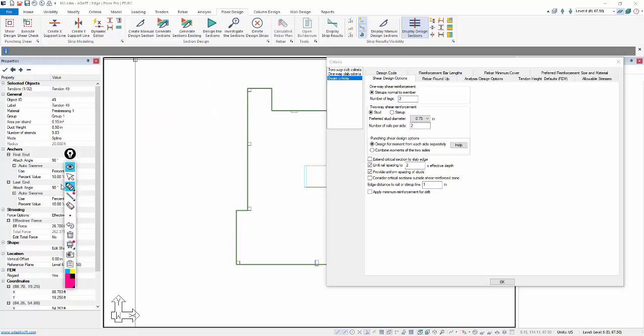So a corner condition might look like this. If we have our corner here, the column is inboard. Both this dimension and this dimension fail the 4 times H test. The program by default would assume that this is the free edge here, and the critical section is here. If you want that to extend out like so, then we use this option right there. Okay, the next option is provide uniform spacing of studs.